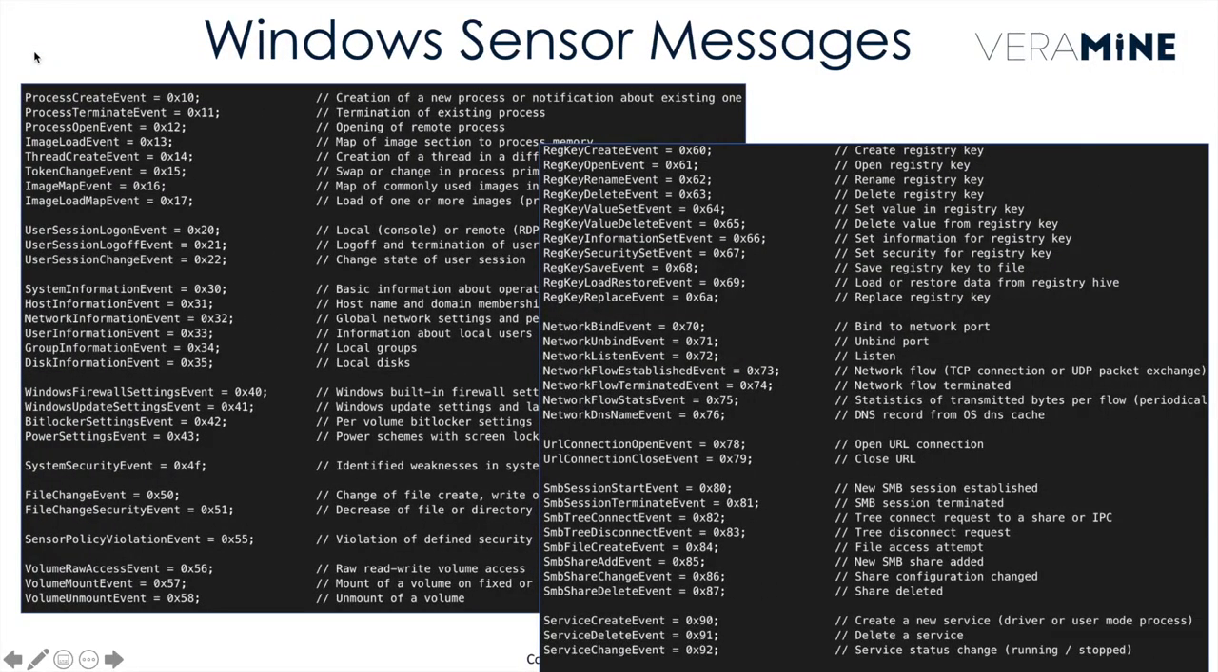And there's a bunch of them. We record process creation and termination, remote thread events, image loads, user logons and logoffs, and all kinds of metadata about the system, the hardware, the host, the network connections, the users and groups, disks and firewalls, all the file system activity, the devices and registry activity, network connections, web browsing activity, SMB operations, services. All the type of visibility that you could possibly want from your endpoint, we get from the endpoint to the server using these protobuf messages.